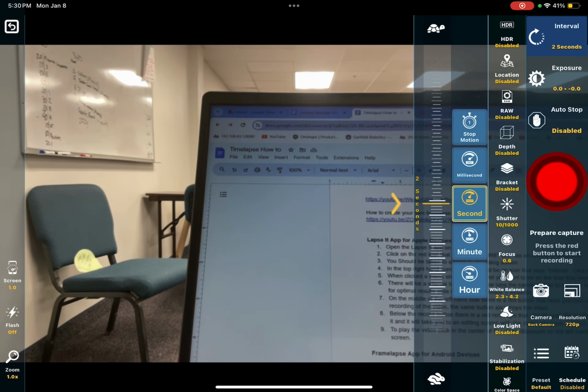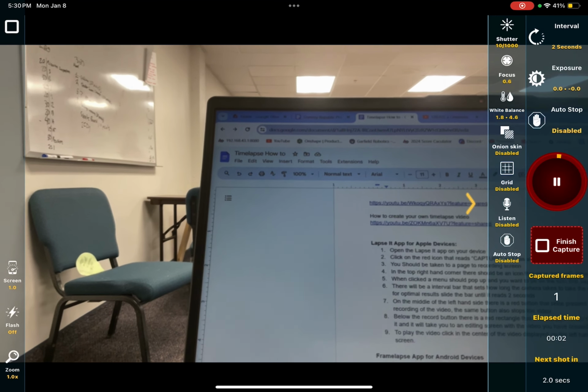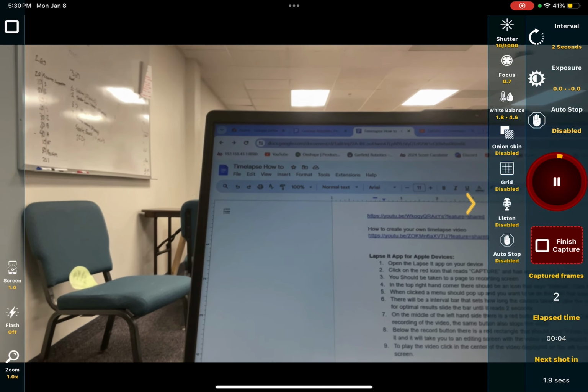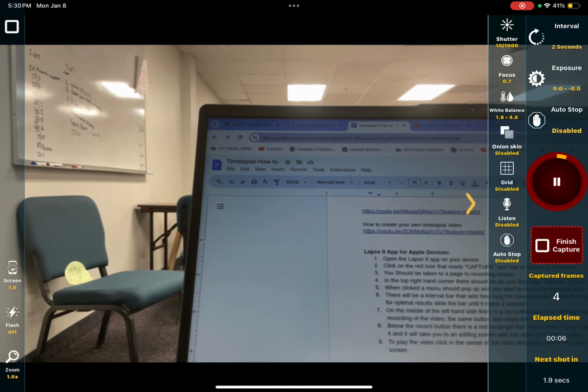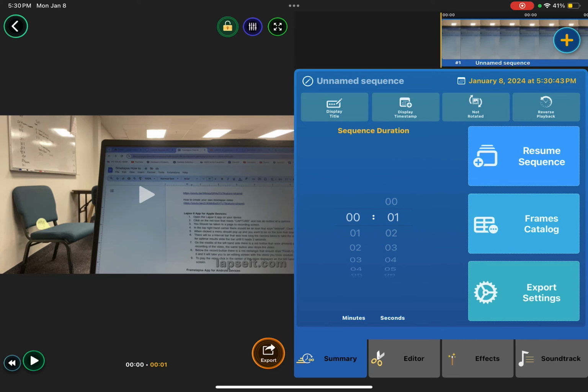Below the record button, there is a rectangle that should read Finish Capture. Press it and it will take you to an editing screen with the video you have created. To play the video, click in the center of the video displayed on the left-hand side of the screen.